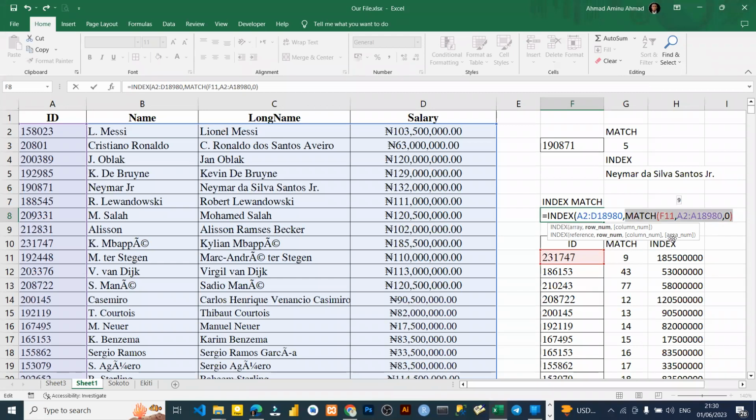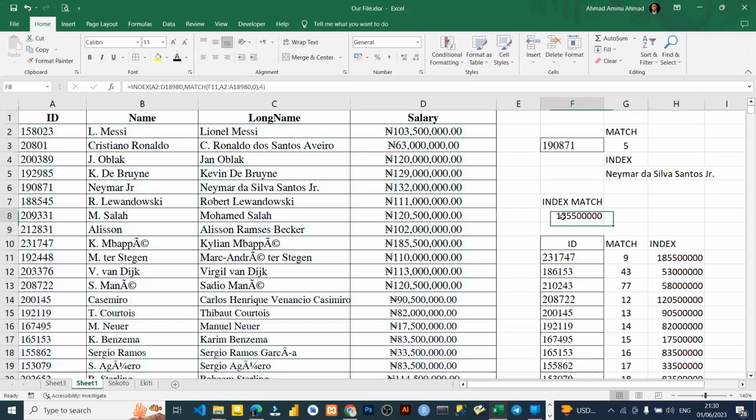If you look at it now, I don't want to go back, because if you look at this match where we got 9, it's the same thing as this match that we put inside our index. So now I'll put comma. The next thing it will ask us for is the column. Which column are we looking for? We are looking for column D, which is 4. Then I'll put 4, close the bracket and press enter. It will give us the exact salary, which is this.